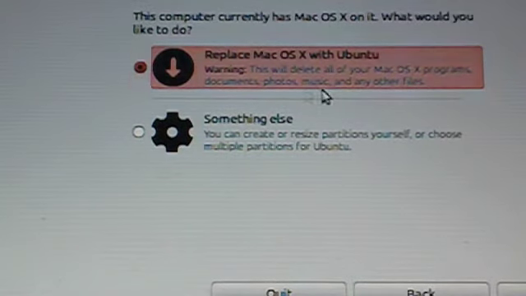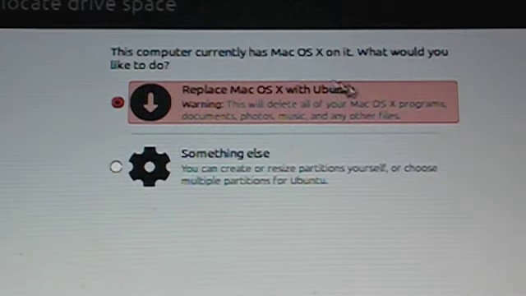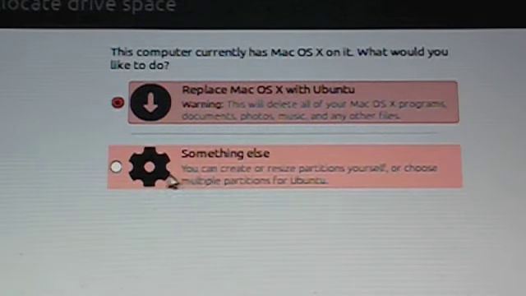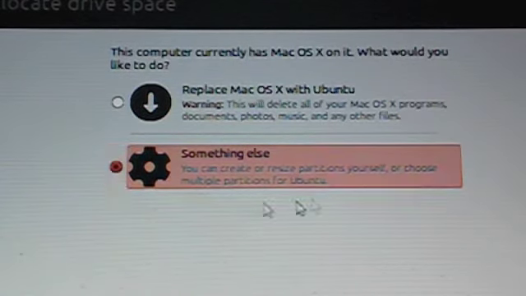You should come to this screen. It says allocate this space. Then it says this computer currently has macOS installed. What would you like to do? So if you want to keep your current OS, you click something else. But in this case, you actually need to create a partition first.